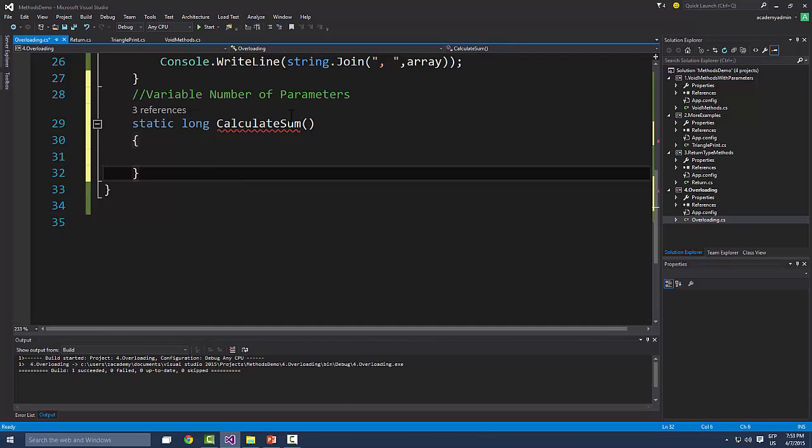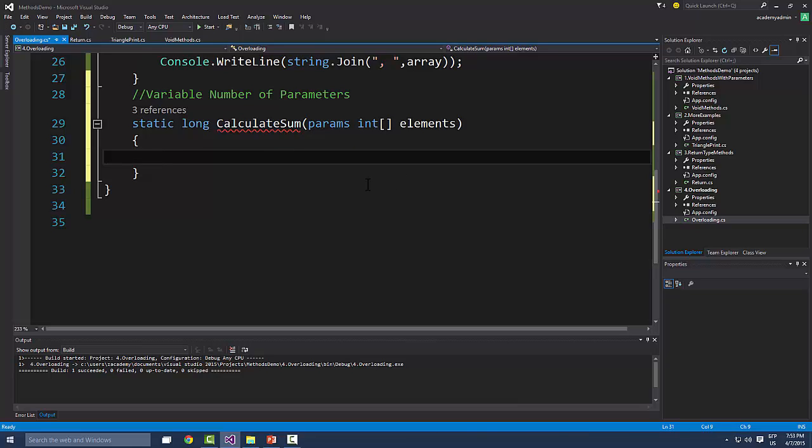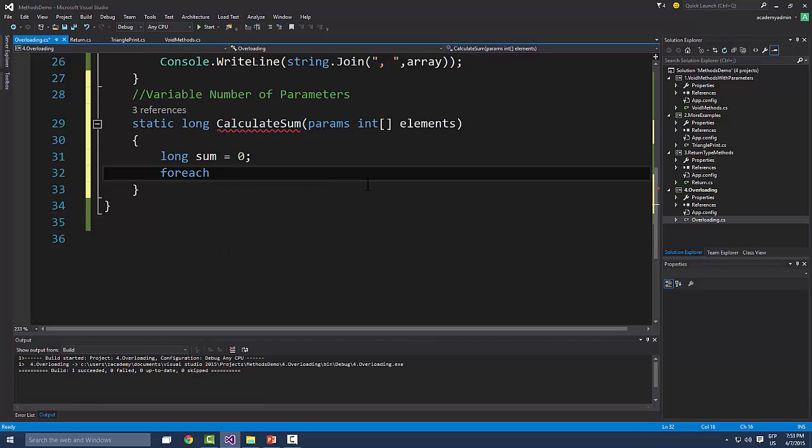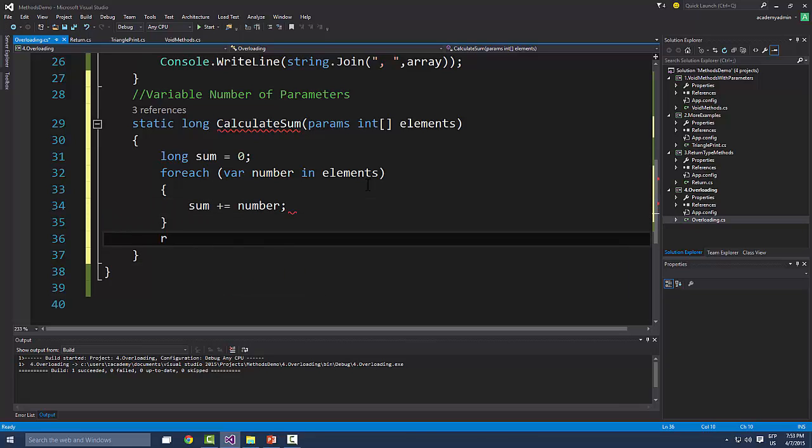So this is what we'll be doing. You have to use the keyword params, and then get an array which is called elements. This keyword params means that we can have a variable number of elements, and so let's do that. So long sum equals 0, and foreach var number in elements, sum equals sum plus number. Okay, and after that, in the end, I want to return sum.